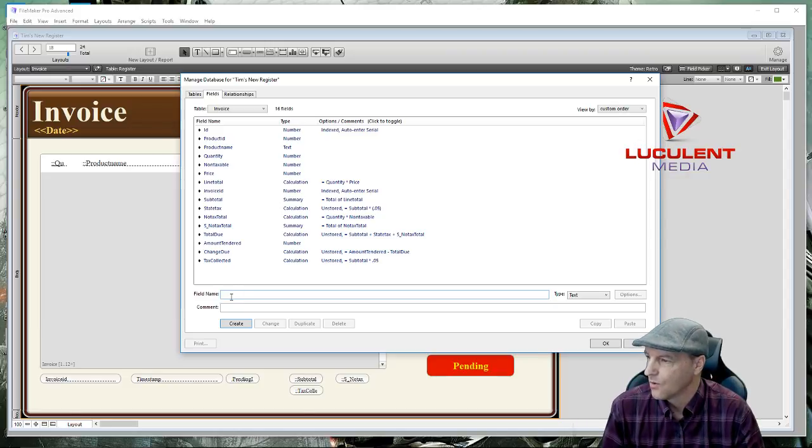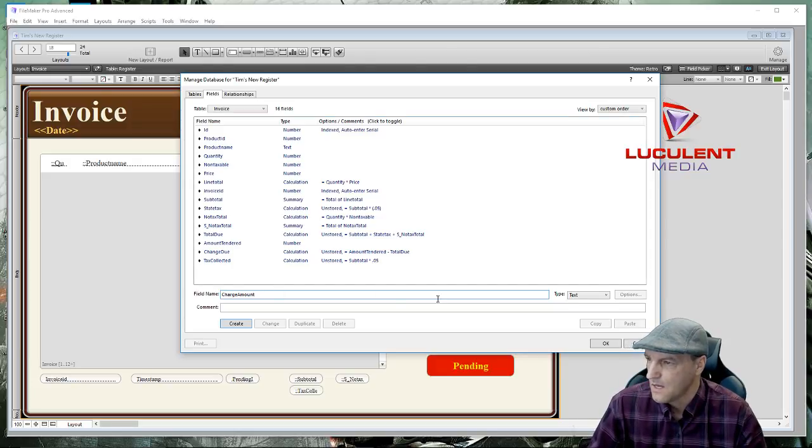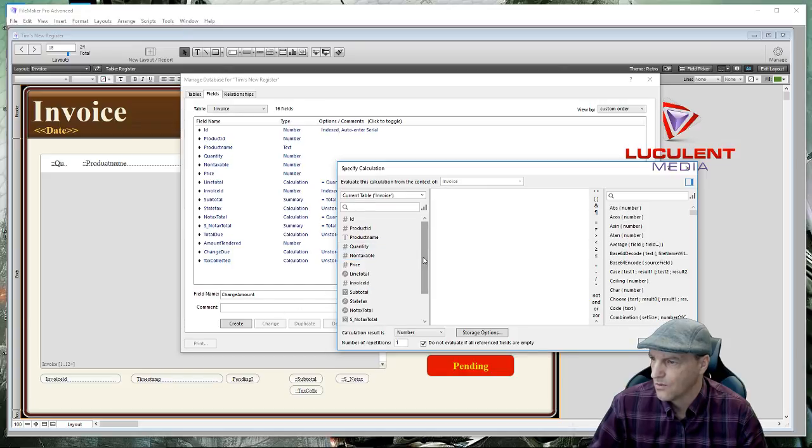Okay, so this one, we're just going to call charge amount. And it is going to be a calculation. The calculation is going to be the amount tendered minus the total due. So the amount tendered minus the total due. Okay.